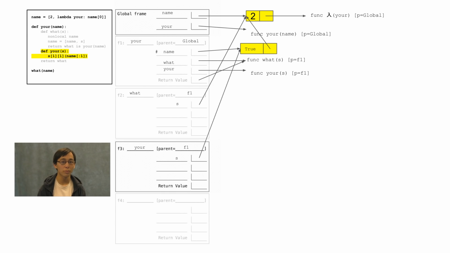Let's look at the code of your a bit closer. Notice anything? There's no return statement, so right away we know that the return value in f3 is going to be none. And if f3 returns none, then your name in f2 is also none. And so the return value for f2 is going to look like what is none, which evaluates to false. We can put false as the return value for f2. Now we can go back to the your function.